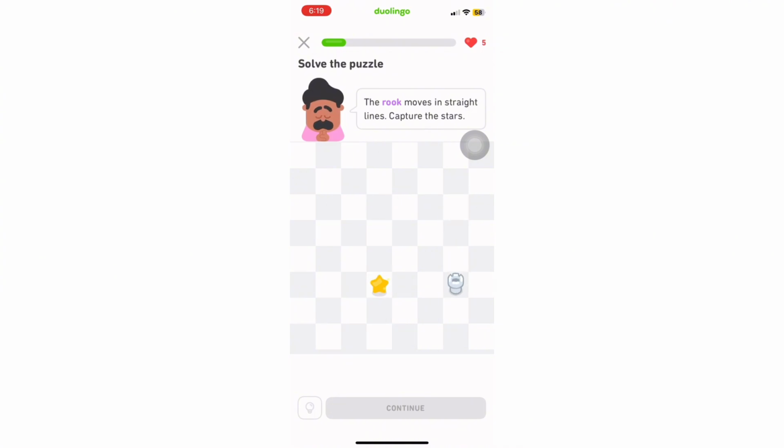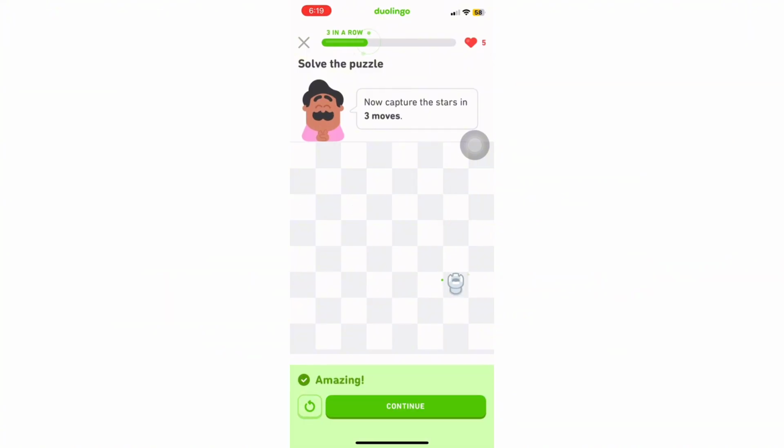Take note that this feature is only available on iOS devices, and Duolingo is still developing this out on Android devices.